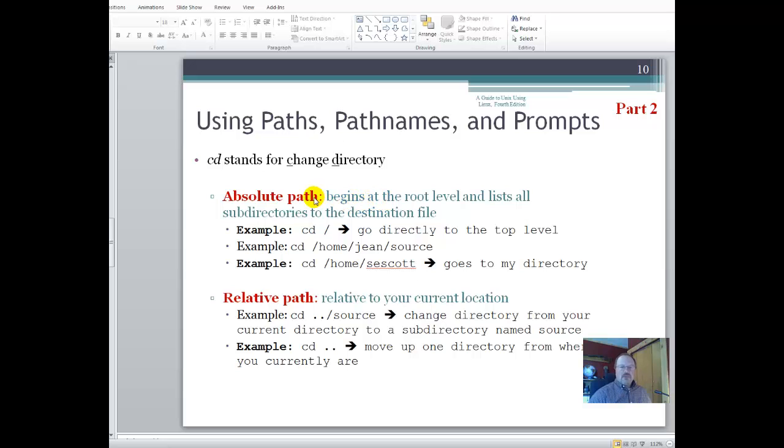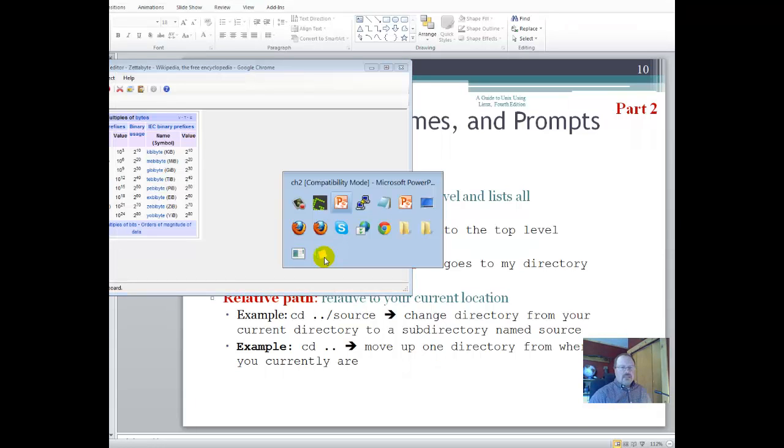We're working with absolute paths and relative paths in Linux. Now, an absolute path begins at the root level and is listed. Okay, when you see it, it's listed. It begins at the root level and lists all subdirectories to the destination file. Okay, so let's look at that quickly, and let's go through what we have here and find it.